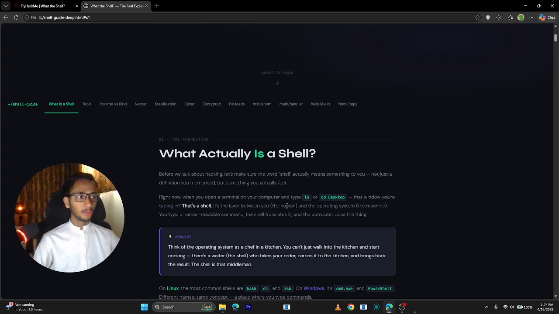It's the layer between the human and the operating system. You type a human-readable command, the shell translates it, and the computer does the thing. So basically it's like the compiler: when you type programs in a high-level language which humans can understand, the compiler translates that code into low-level language which machines can understand. It's the same kind of thing. You type the command, which is human-readable, and then the shell translates it, and the computer does whatever it needs.